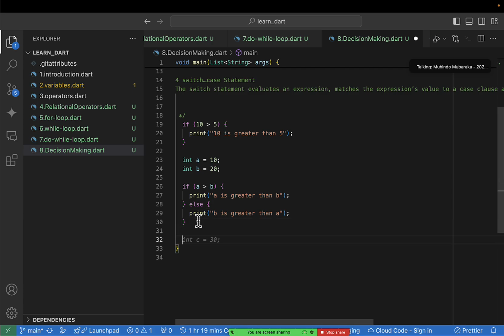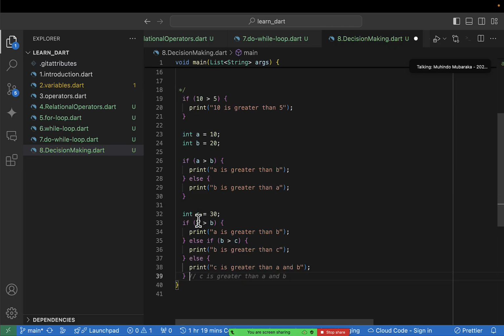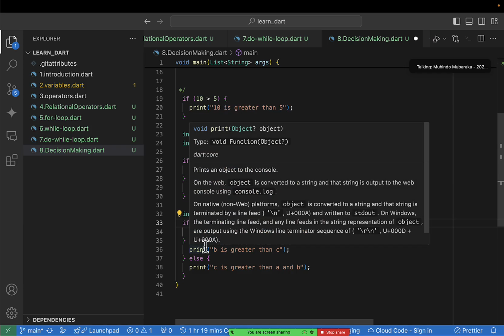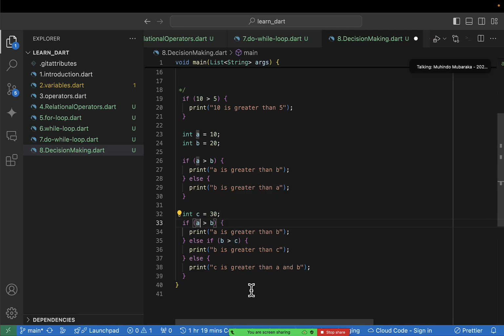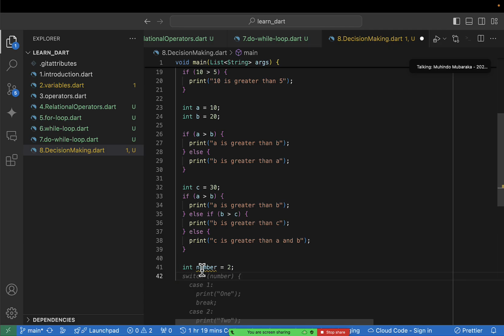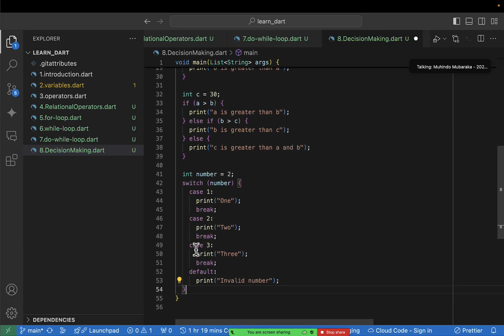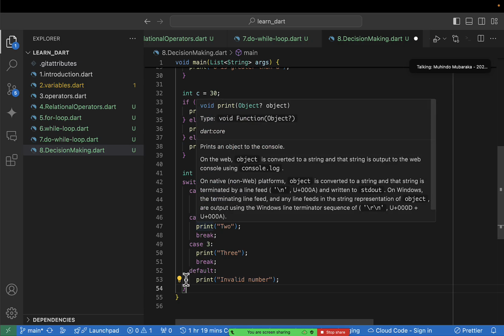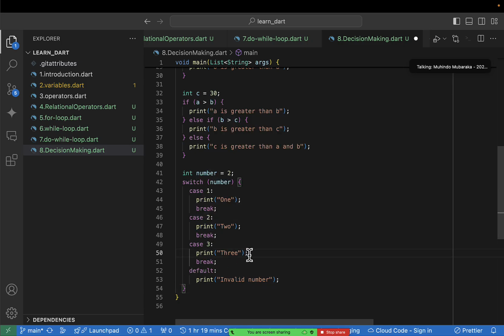Alright, so we proceed to else if. So here it checks if A is greater than B, it goes ahead and executes this, and then checks if B is greater than C, it goes ahead and executes this. And then if those two are not correct, then it will go ahead and execute the last one to say that C is the biggest. So that is how you can elaborate. And then lastly is the case. We make use of case.